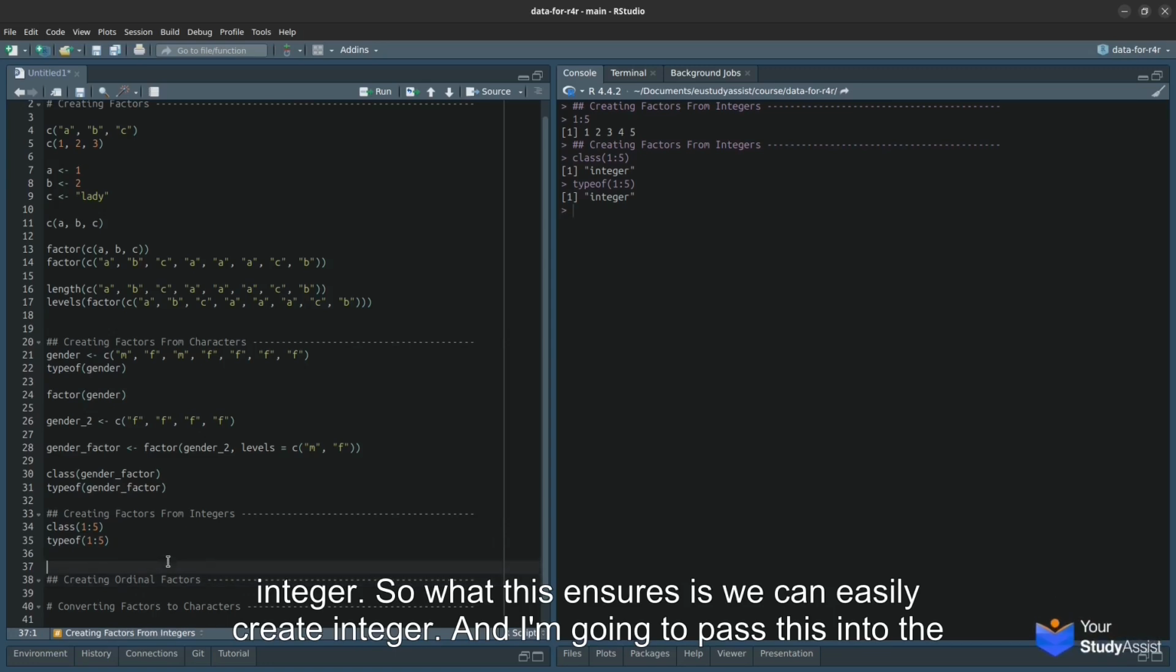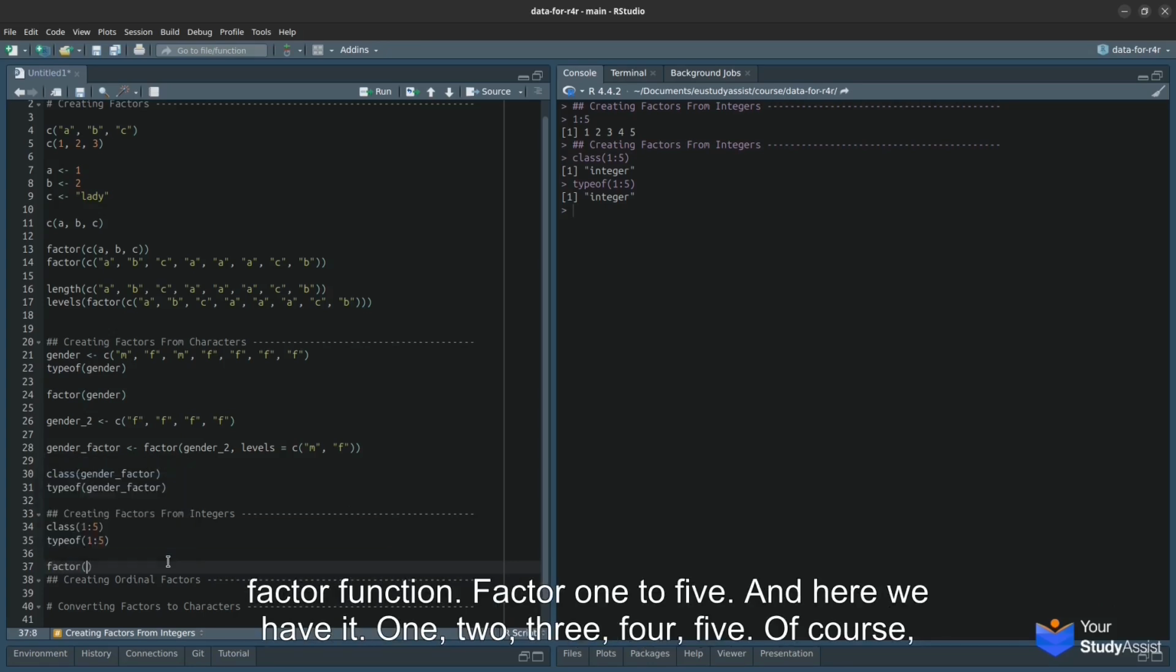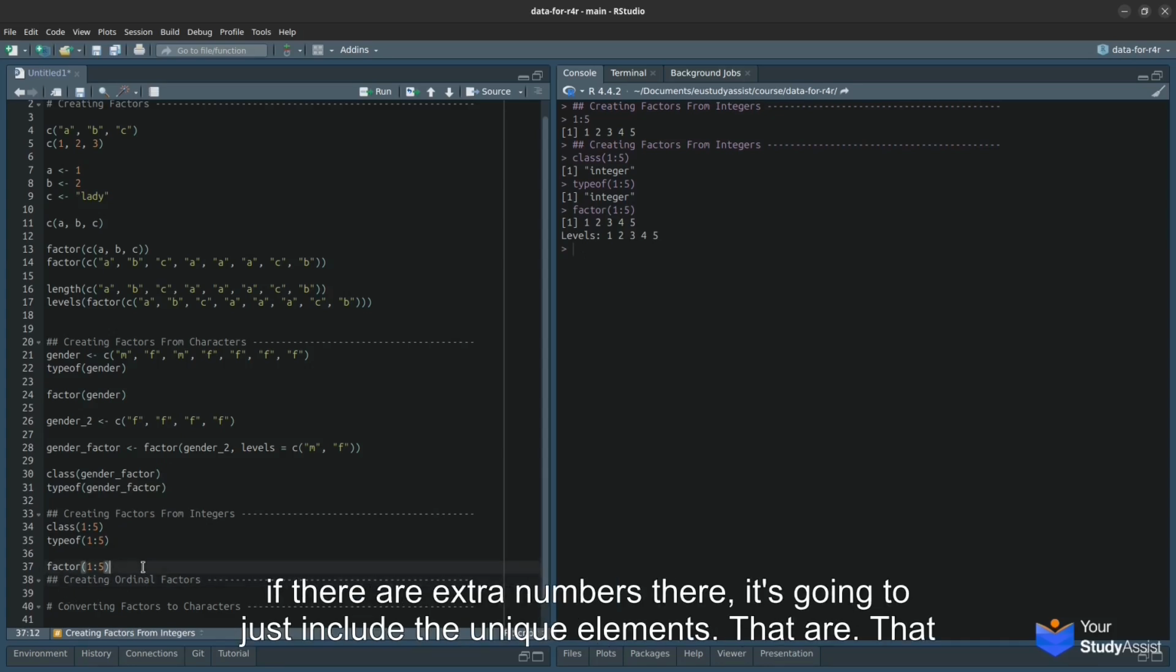So what this ensures is we can easily create integers. And I'm going to pass this into the factor function. Factor 1 to 5. And here we have it, 1, 2, 3, 4, 5. Of course, if there are extra numbers there, it's going to just include the unique elements that are present.